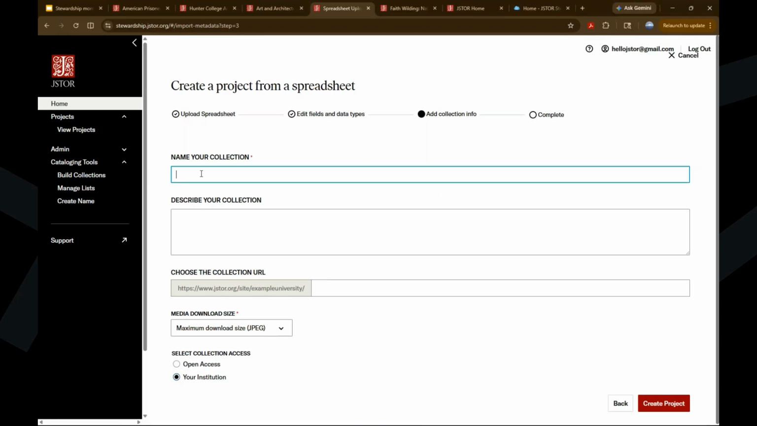So I will quickly name this collection. This is just an example, so I'm naming it my example collection so I can find it. I'm given this collection URL. It will automatically create a URL as an extension of my institutional URL on JSTOR. And if I want to make changes to this, I can. I'll just leave it how it is for right now.